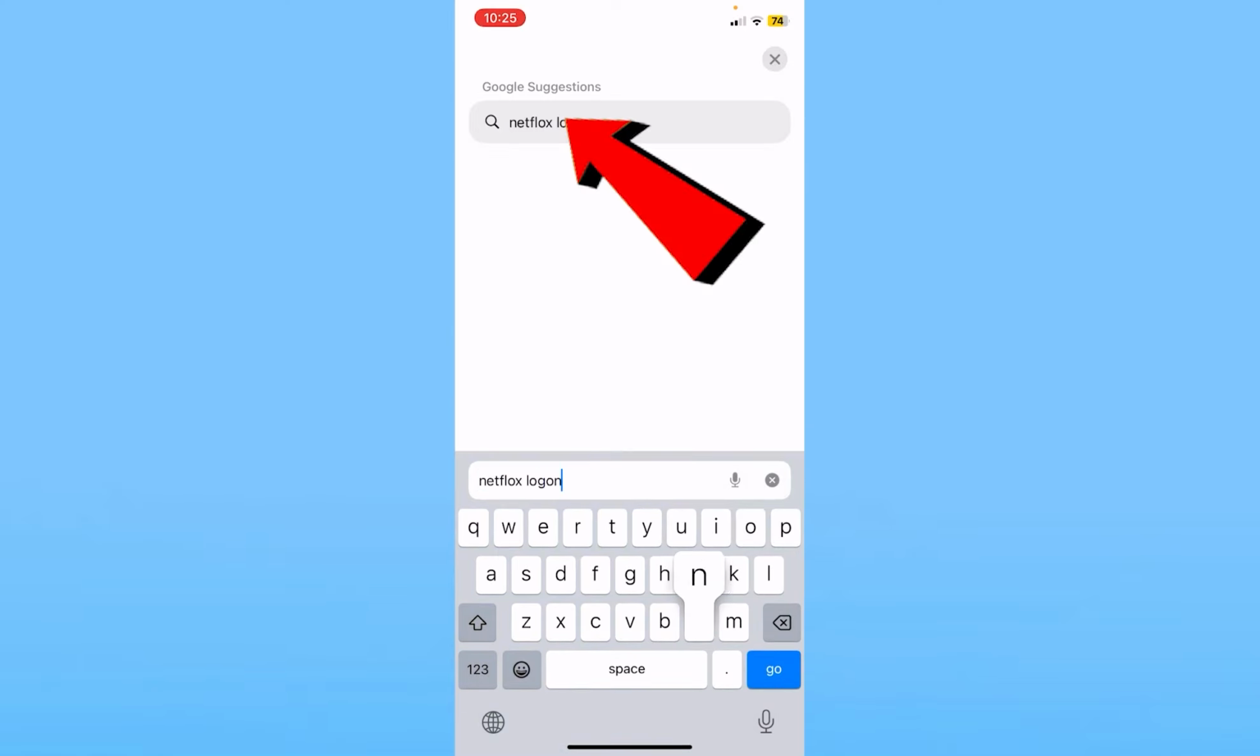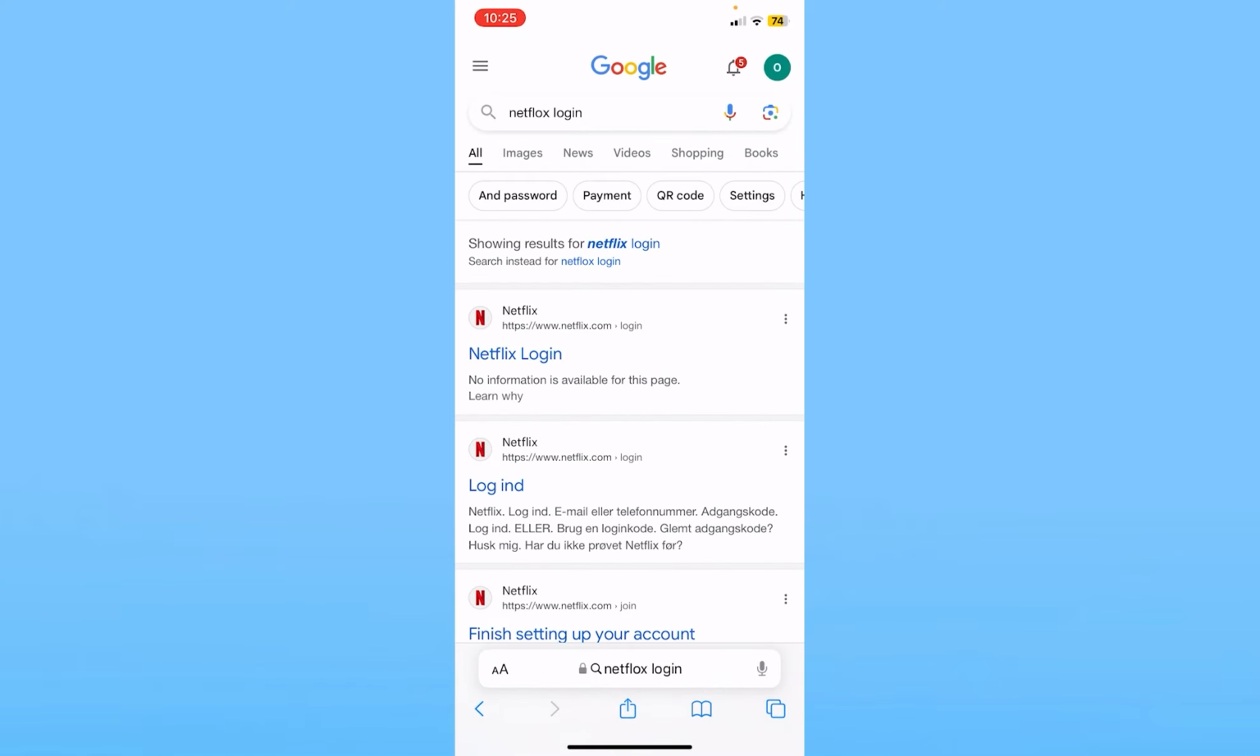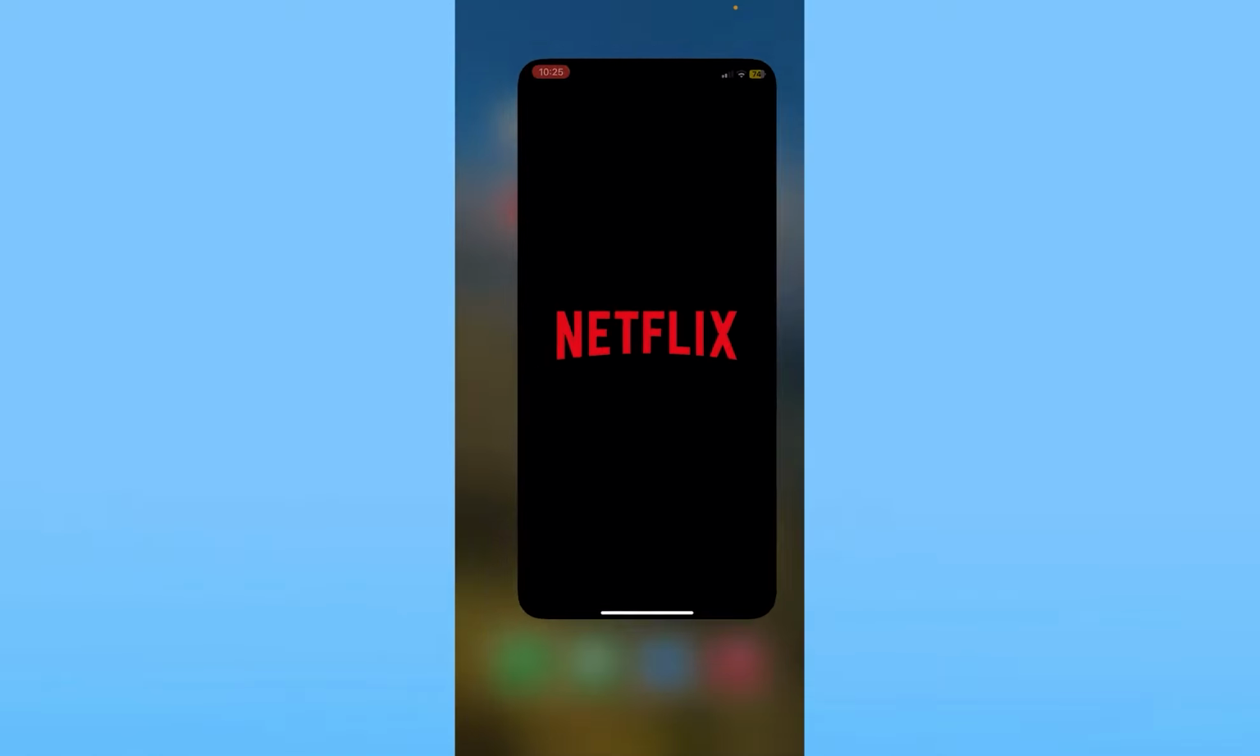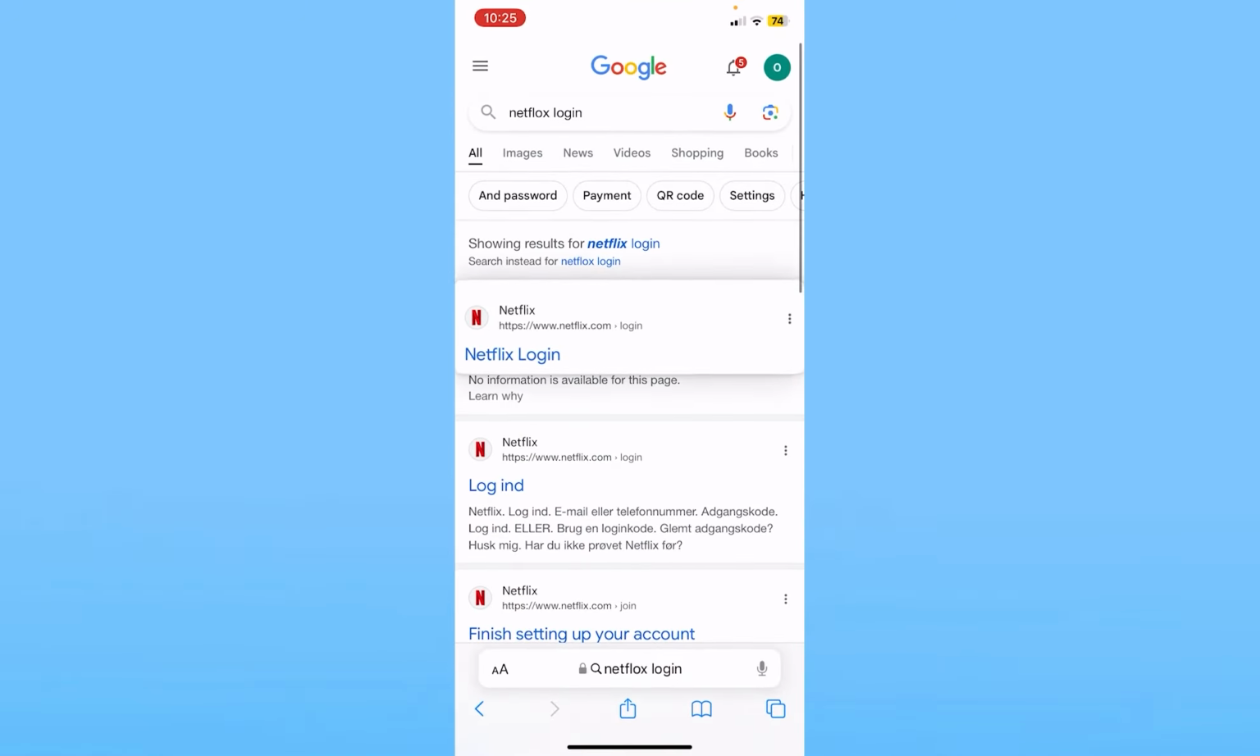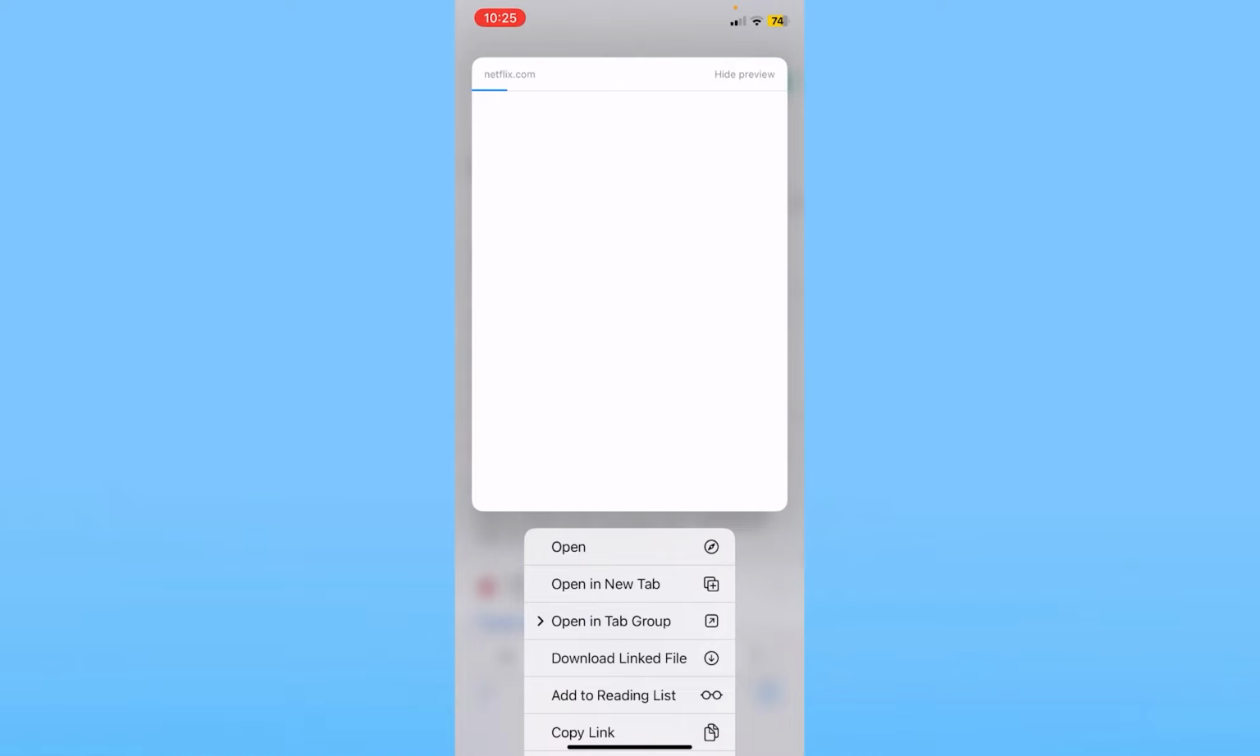Just go to any browser you want and search for Netflix login. Once you search for Netflix login, it'll show you this. Click on Netflix login. Now, if you don't have a Netflix account, instead of searching for Netflix login, you need to search for Netflix sign up. So I'm just gonna hold on it and click on open in new tab.